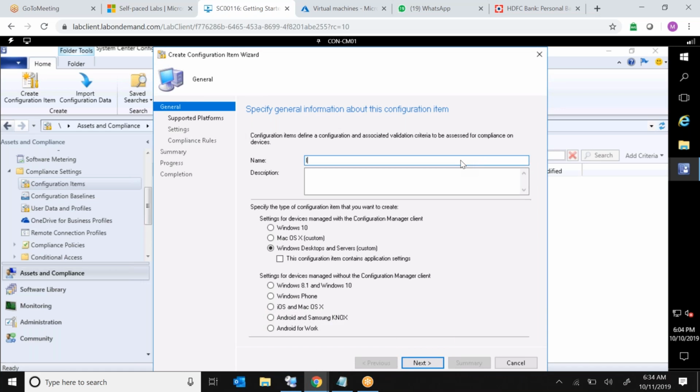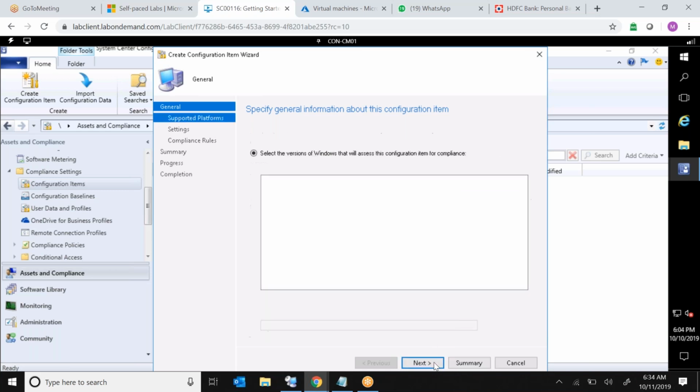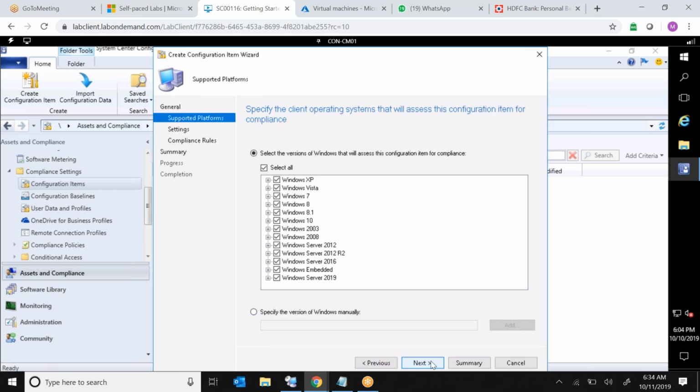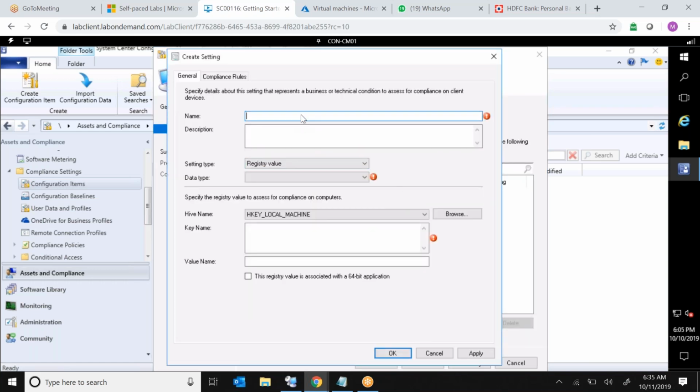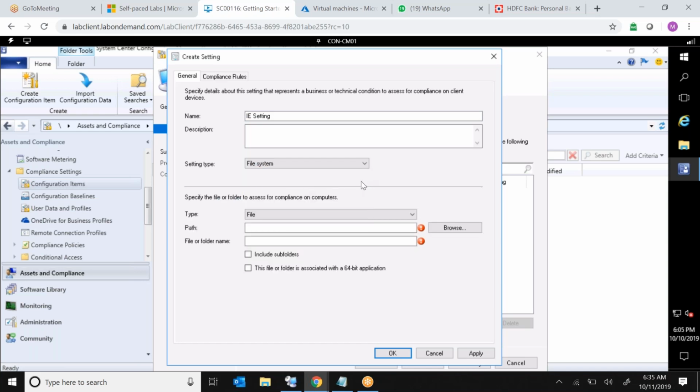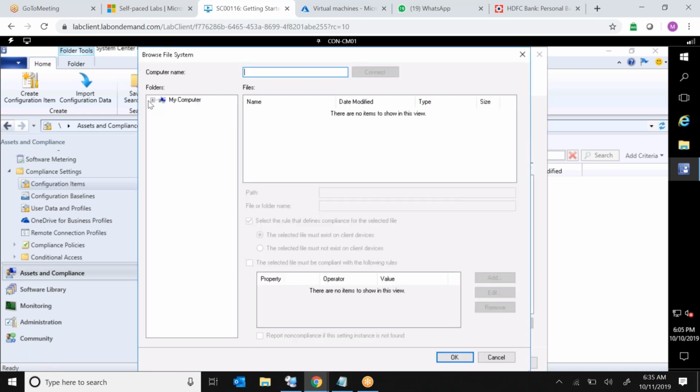So name the Internet Explorer configuration item, anything of your choice, and go next. It's going to run on all Windows computers. Next, and new, and you define the setting, for example IE settings. So this setting has to be present in the computer. Whatever settings you are defining in here, it has to be present. If present, the computer will be considered as compliant. If not, non-compliant.